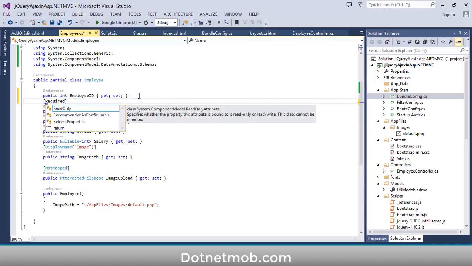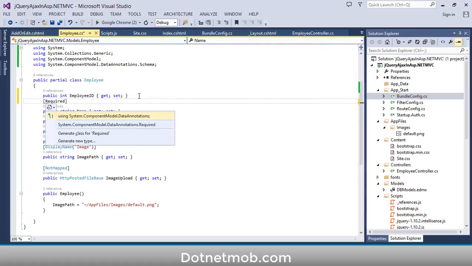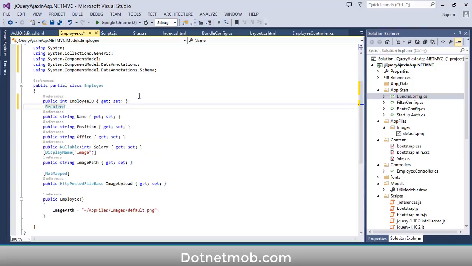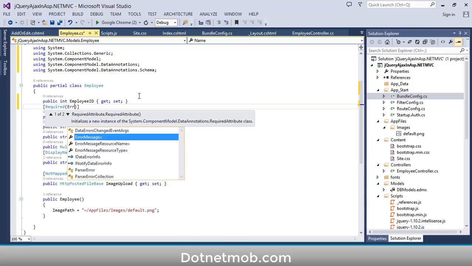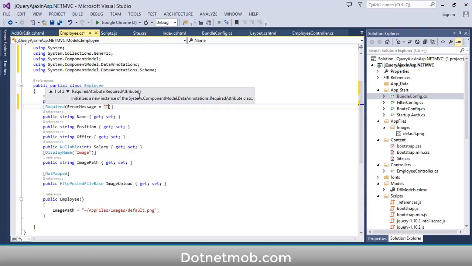Required. For that we have to use the namespace System.ComponentModel.DataAnnotations. Inside that we can pass the error message. ErrorMessage is equal to "This field is required."